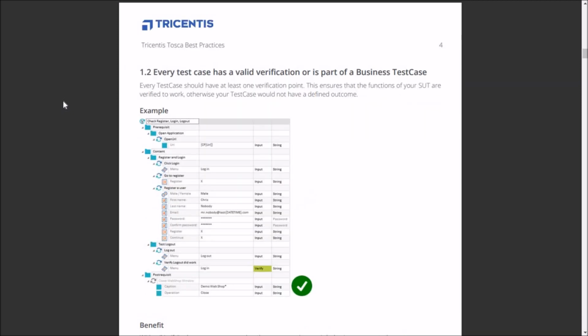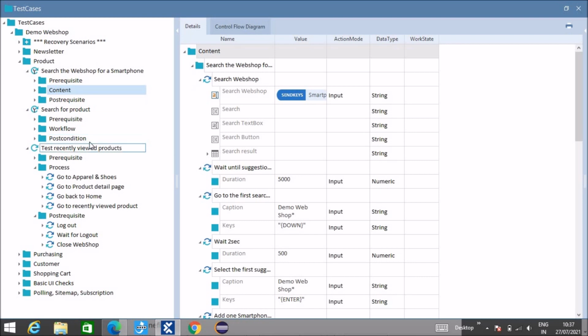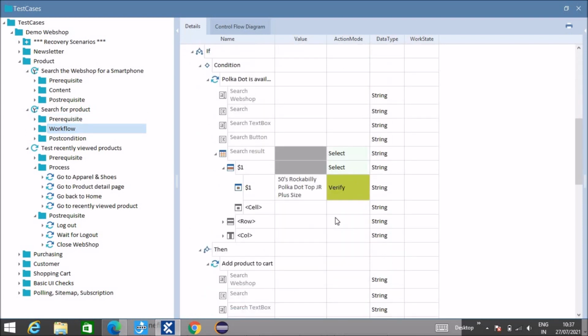And the second best practice is that every test case has a valid verification, as a part of the business test case. So while writing the test case, you have to make sure that you are considering at least one validation approach in your test case. For example, if I show you, see, this is the search for product application in a workflow. There are validation steps in the test case. So you have to make sure that you have at least one validation parameter in your steps.